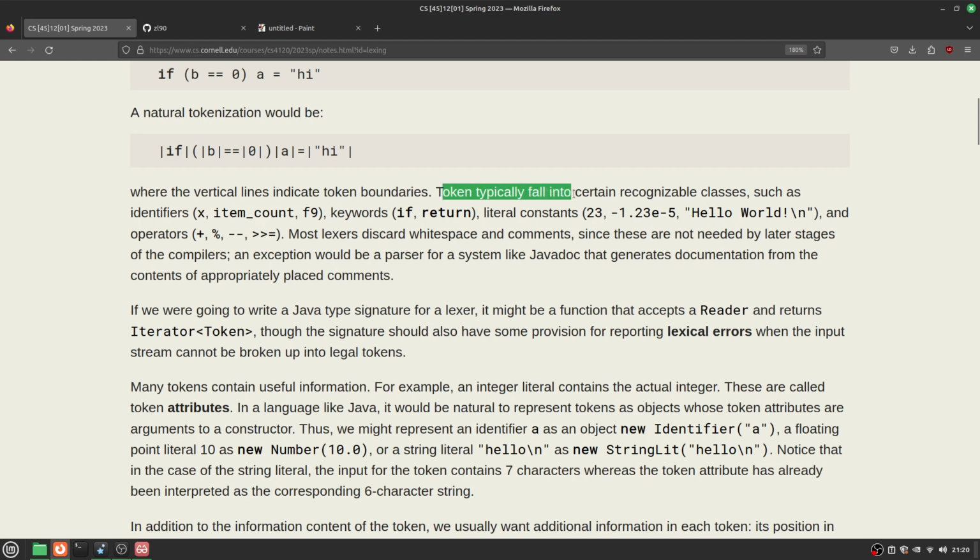Tokens typically fall into certain recognizable classes, such as identifiers, keywords of the language, literal constants, and operators. Most lexers discard whitespace and comments since these are not needed by later stages of the compiler. An exception would be a parser for a system like JavaDoc that generates documentation from the contents of appropriately placed comments.